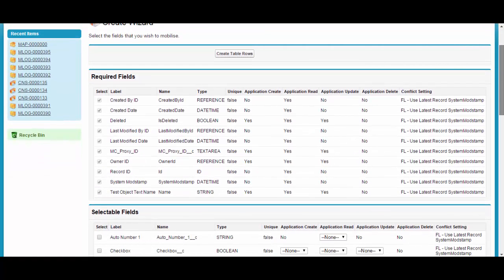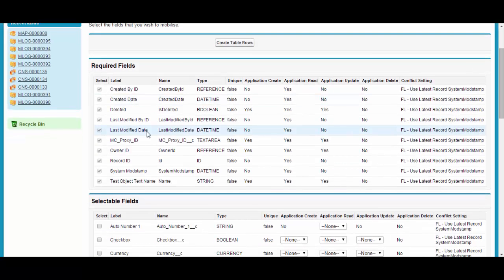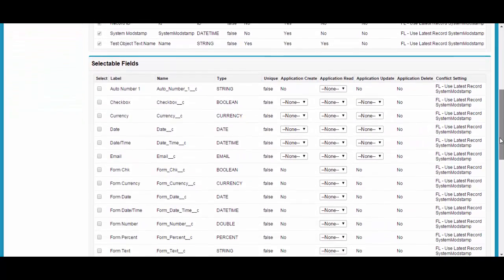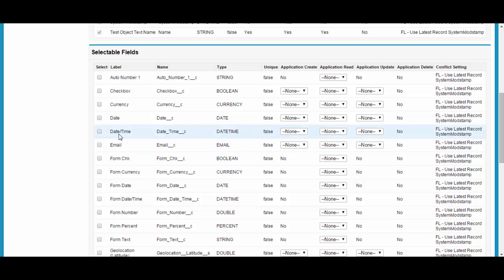We need to create at least the required fields, and in this case the required fields are all pre-selected and their CRUD settings and their conflict settings have been already set, and then we have our custom fields, and in this case I've got a few set up here. As we see, the CRUD settings dependent upon how the platform is going to interact with these fields are predefined for us. So in the case of an auto number, that number is provided by the platform to us, so we cannot create, update or delete, but we can read that.